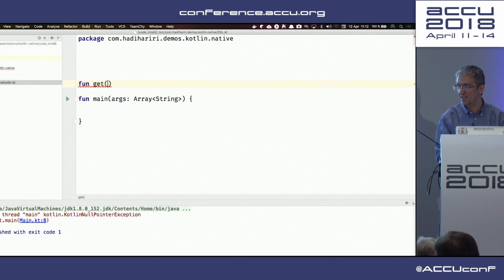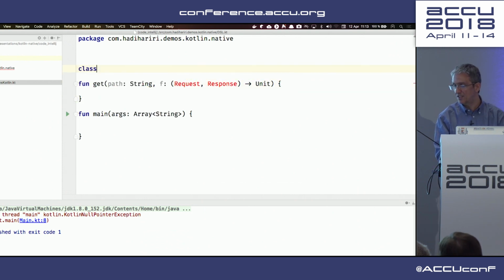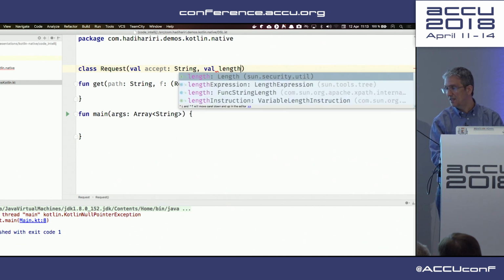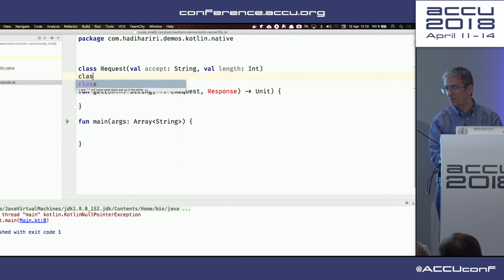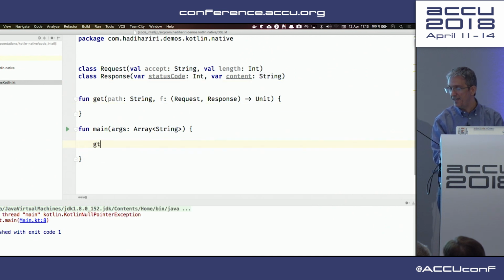So I want to create a function, for example, that says get, that you give a path to, and then you give it a request object and a response object, right? So I can say, for example, it has a request and a response, and then it returns unit, right? And now, let's create a class request, for instance, which would have the HTTP accept header that's being passed in, and the length, for instance, of type int, and then we'll create a class response, which has a status code, for instance, and the actual content, a String.